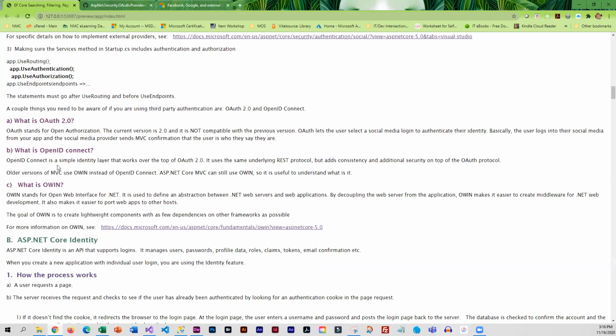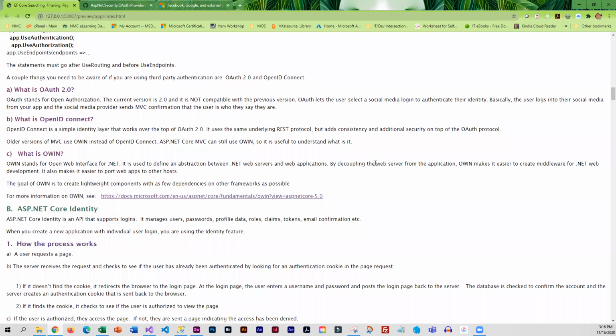What is OpenID Connect? It's just an identity layer that kind of works over the top of OAuth2. It uses the same REST protocol, but it adds a little more security and consistency. Older versions of MVC use OWIN instead of OpenID Connect. And OWIN is just Open Web Interface. It defines a level of abstraction between our .NET web servers and our web applications.